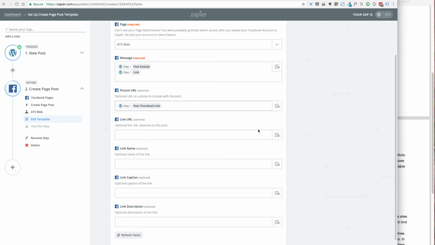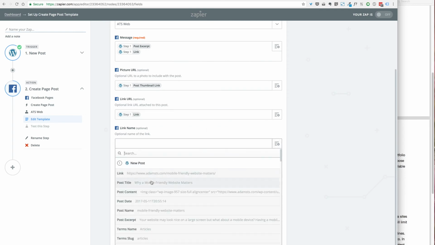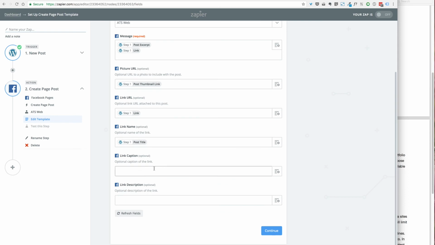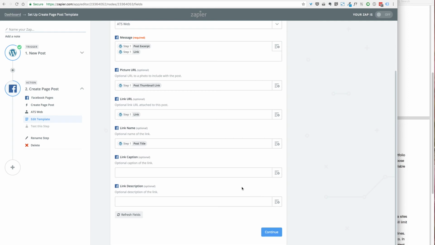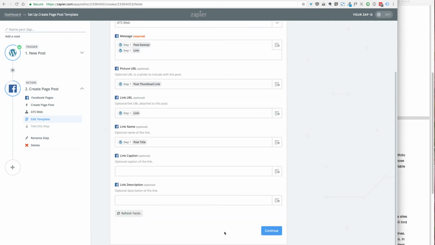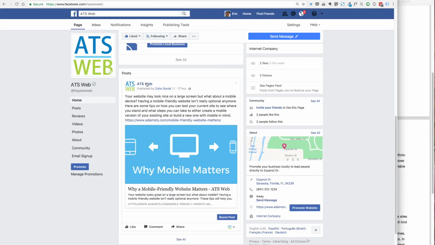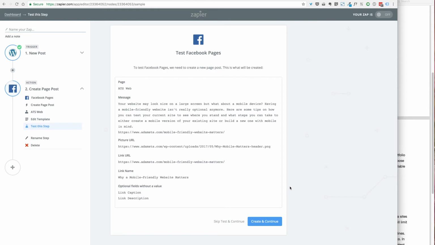All right, link URL, pretty straightforward. Link name. So this is the URL of the link, but if you want the link name, you probably would put the post title. If you had a caption or a description, you could do that as well. Again, I did them up here in the message, but you can map in some of this other stuff as well. So let's go ahead and continue, and it's going to give you a little preview of what this looks like, and this is how it'll map in. But of course, keep in mind that Facebook also does some auto formatting on its side.